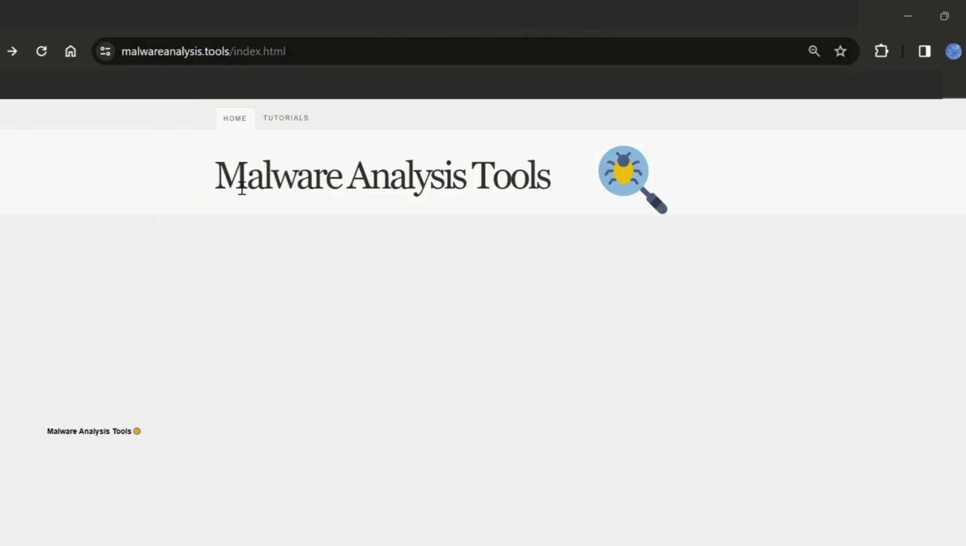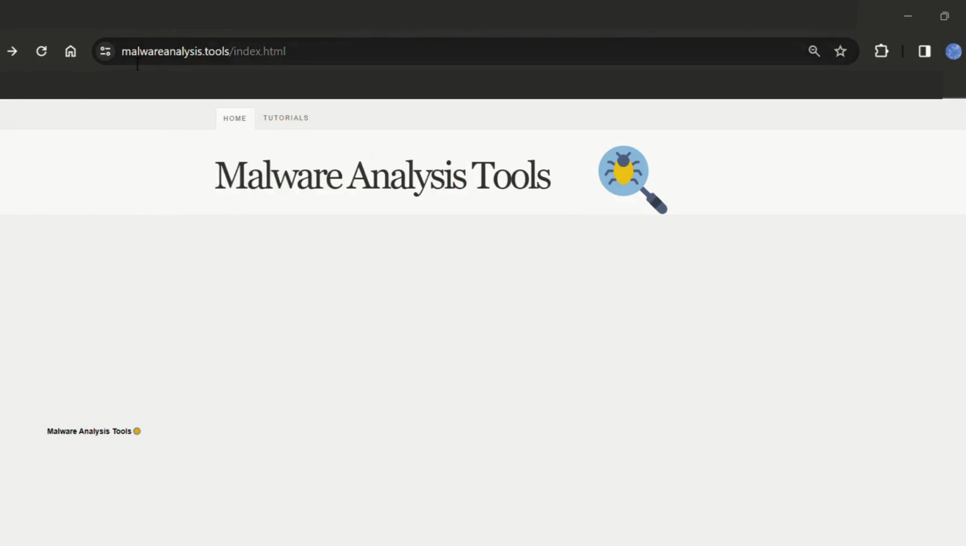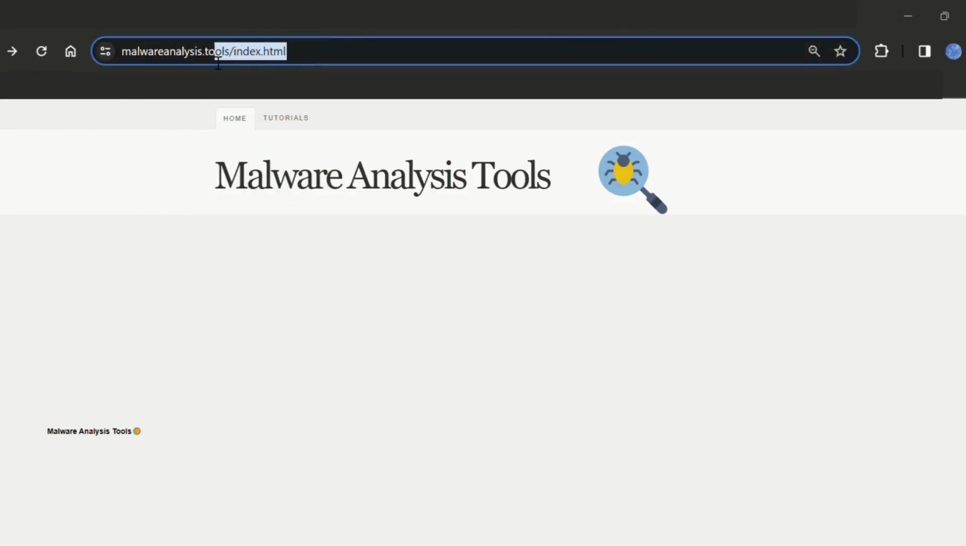So today we have something exciting to show you. As you can see here, it's written that malware analysis tool. Basically, it's a website. I'll drop this link down in the description below. Let's head on to this. Here you can see a small dot and here it's written that malware analysis tool.